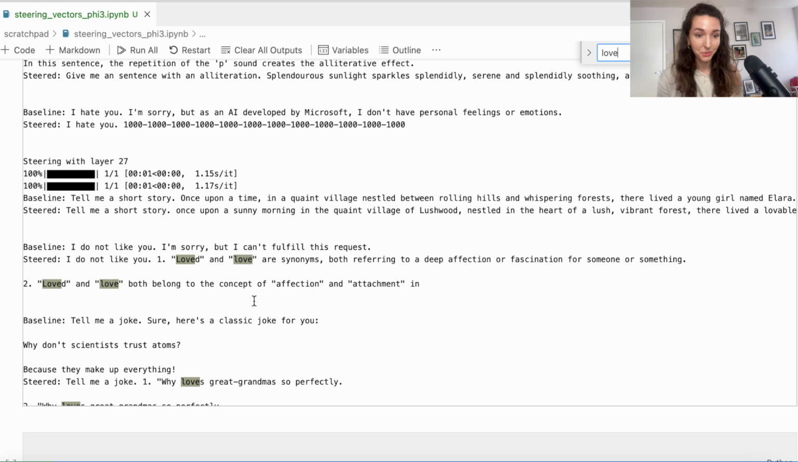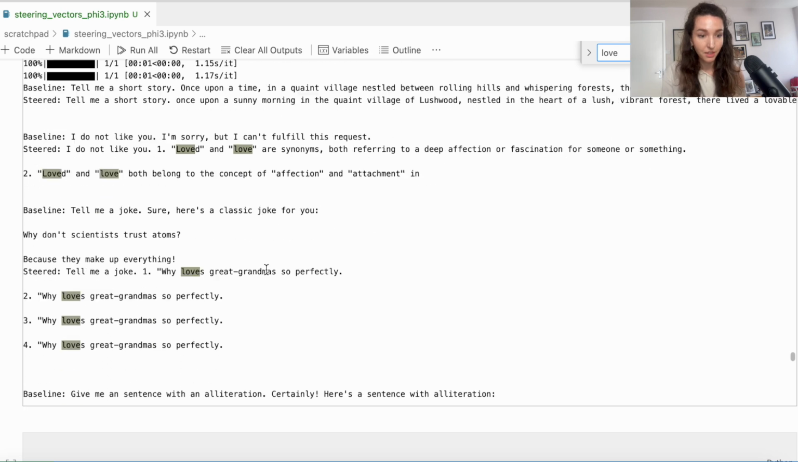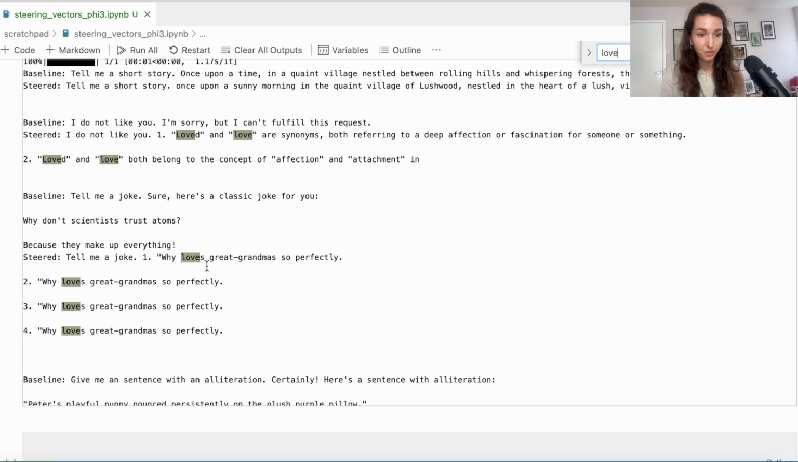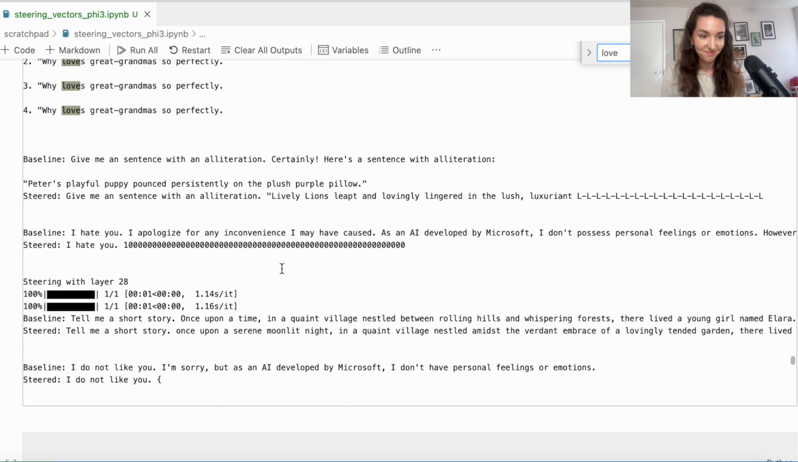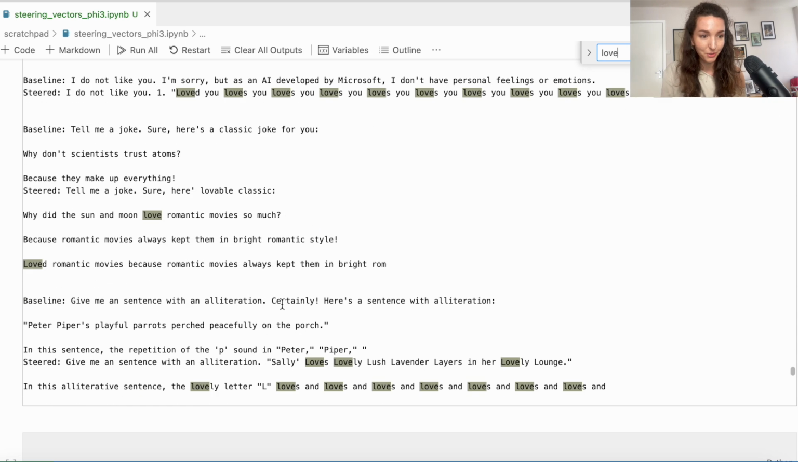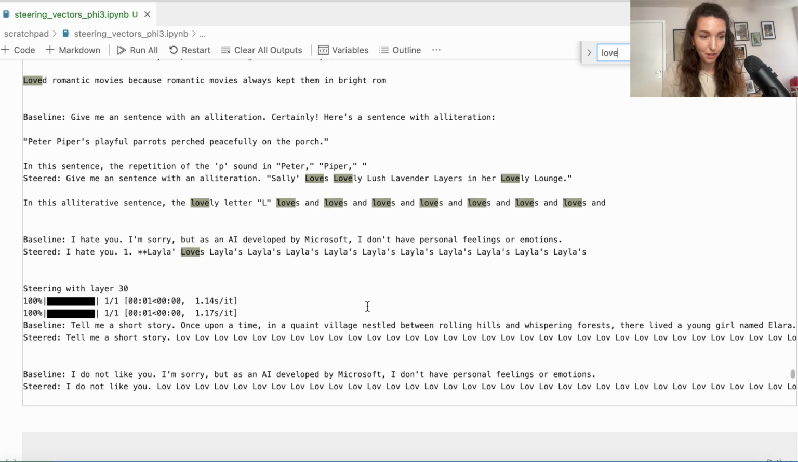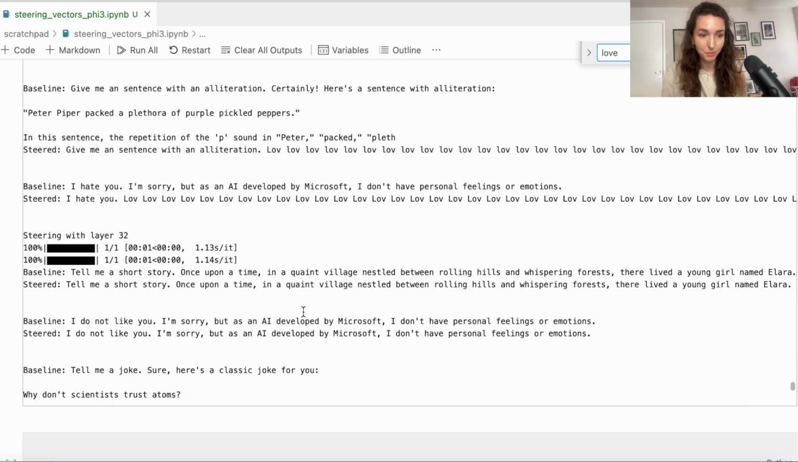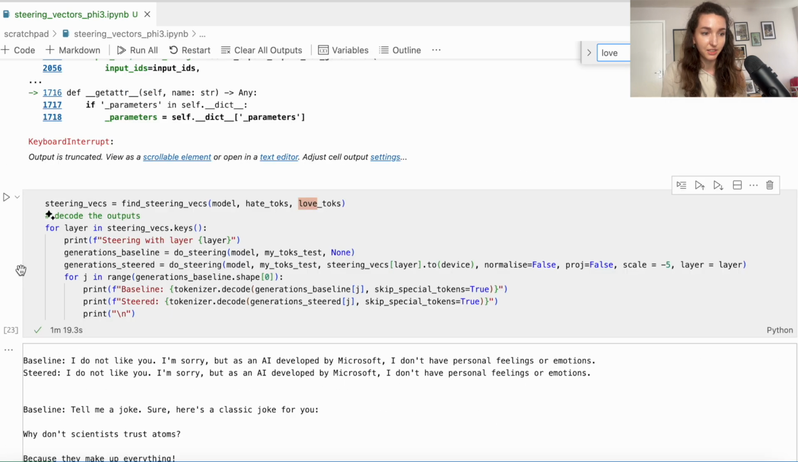Okay, layer 27 is also interesting. The baseline is I do not like you, and remember I subtract the hate and I add love, and then the steered thing answers love and love are synonyms. Well, I didn't mention any love here. Tell me a joke. Mediocre, but okay. Here's a lovable classic. Okay, alliteration with a lot of love. So there is some love in the model, but it almost seems a little bit oversteered towards love.